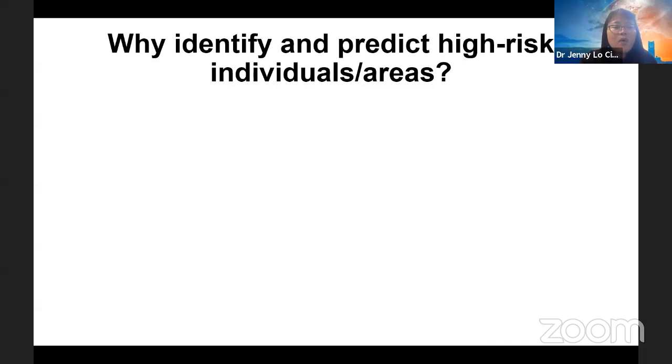So let me ask you, why do you want to identify or predict a high-risk individual or area? Can somebody think about any reason you want to identify or create some algorithm for predicting the high-risk individuals and areas? Why not just, let's say I'm interested in identifying diabetes patients, why not just target all the diabetes patients in India?